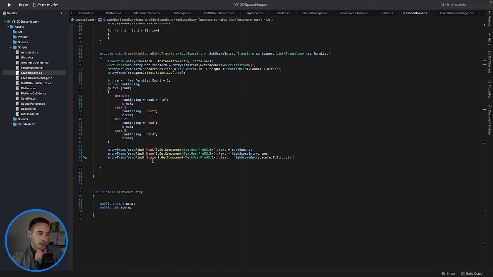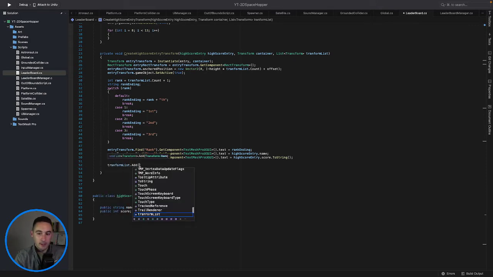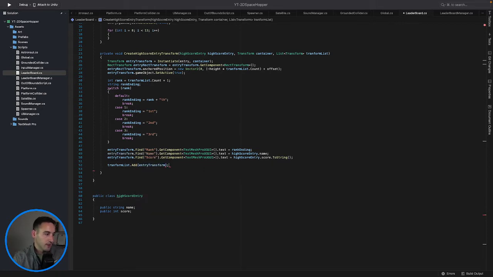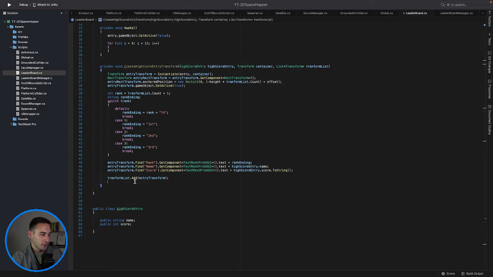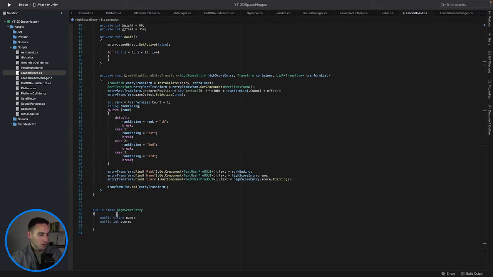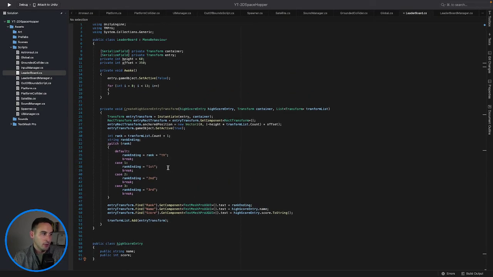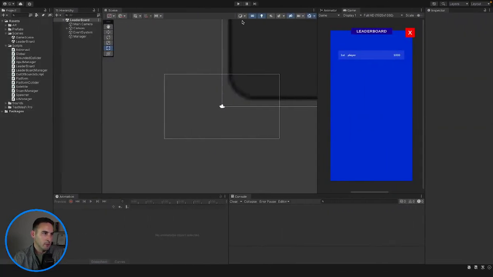So let's see. Then what we want to do is say transform list dot add, and then here we want to say entry transform. So that is going to add our entry transform to our transform list, which is what we want. So that should be fine, although I'm not quite sure if this is going to work straight away, so I'm going to save this, and then I am going to go and play the game and see what happens.